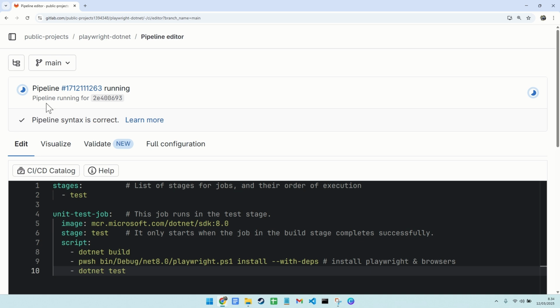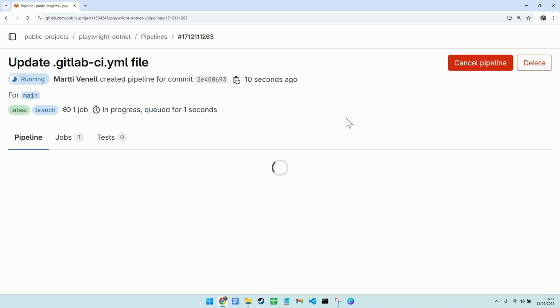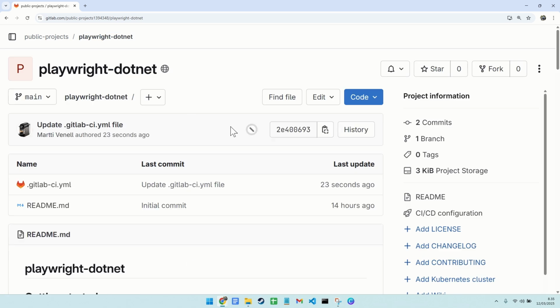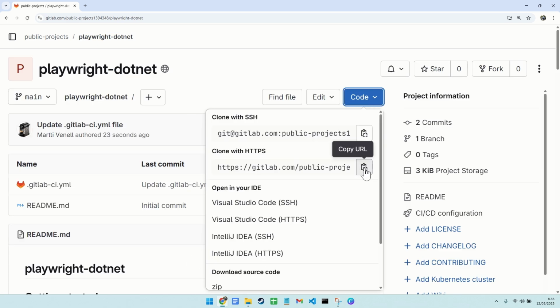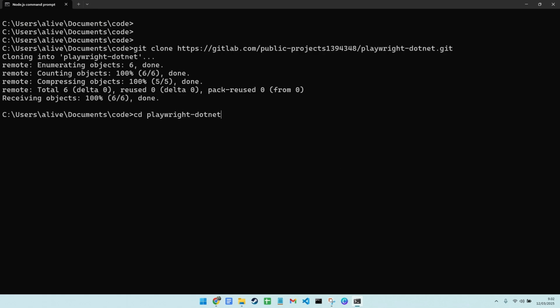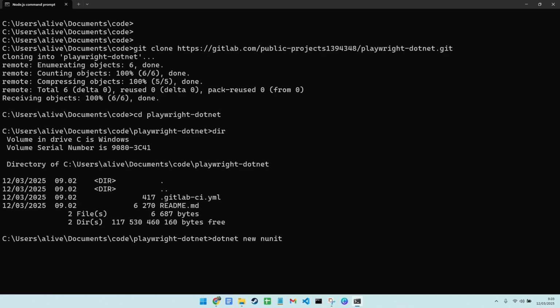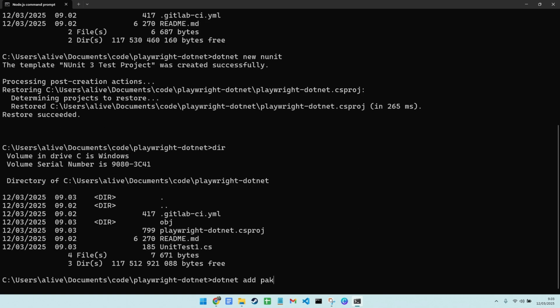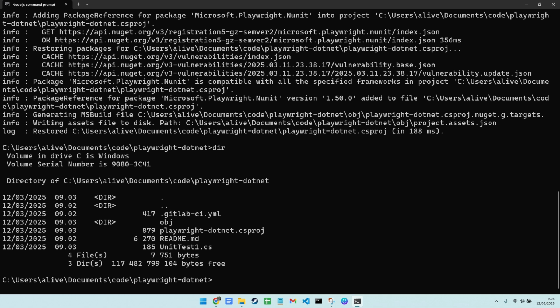As soon as I hit commit, the pipeline kicks off right away, but hold up a sec. We don't have any tests yet, so I'll cancel this run and clone this repo to my local machine and set up the test environment there. For creating the test environment, we create a new .NET NUnit environment and add the Playwright NUnit package. Now we've got a blank test and the setup ready to roll.